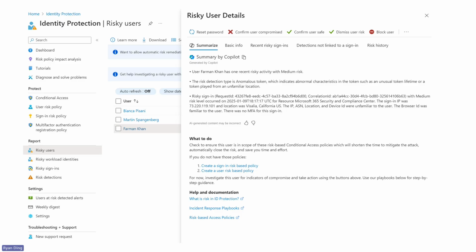And here you can see all of your reports for identity protection as it relates to both risky users and risky sign-ins, right? So just in this example, in our demo tenant here, we have our user, Farman, who has been identified to have medium user risk, right? And so we can go and dive into his user profile, see his recent risky sign-ins.